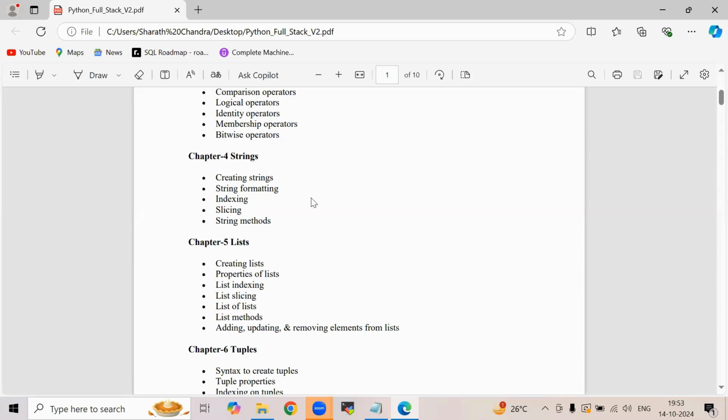Indexing means we can access one element in the string, and then we can slice it. What are all the methods we have on strings? All such things we will see in the string session. It is all about strings. It completely takes an hour. So we will perform various operations on strings. All the methods available on the string, we can directly use them.